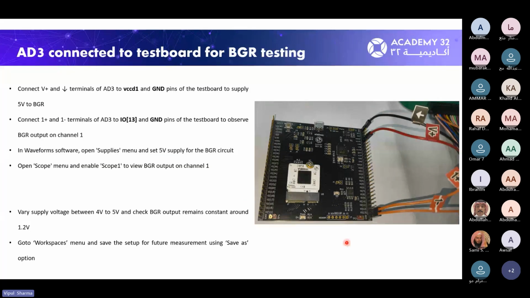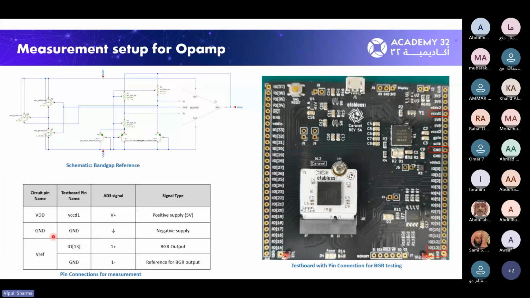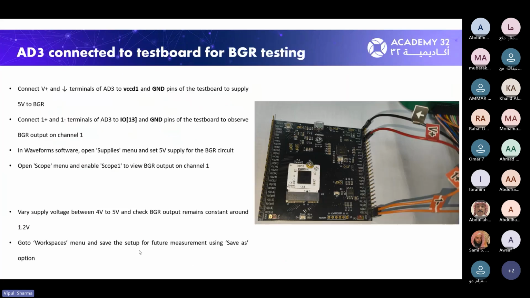Okay, so this is the test port, and these are the connections made as per the pin connection diagram or the table given here. These are the specific connections made, like connecting the VDD pin on this board with the V plus, and this down arrow, the ground terminal, on the board. Similarly, all other connections are made for the power supply and the output, which has to be measured on this IO13 pin. Next, we will see how to open the waveform software and make the setup there.